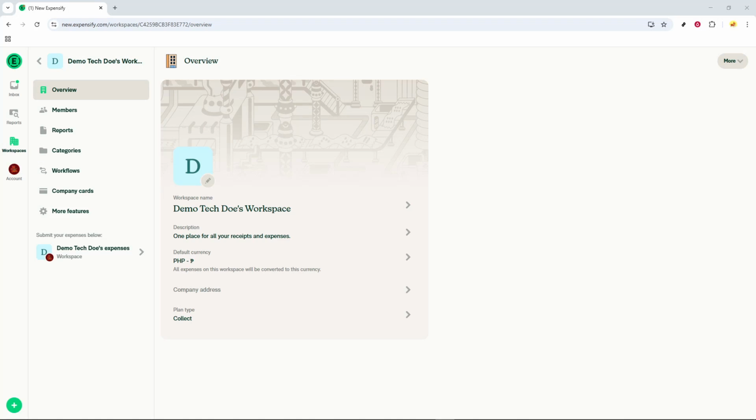In today's video, I'm going to teach you how to navigate the new Expensify platform and use its tag feature effectively. This can be incredibly helpful if you want to organize and categorize your expenses more efficiently. To get started, let's head over to your Expensify workspace.